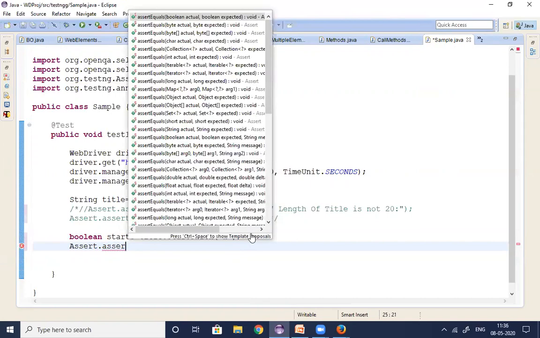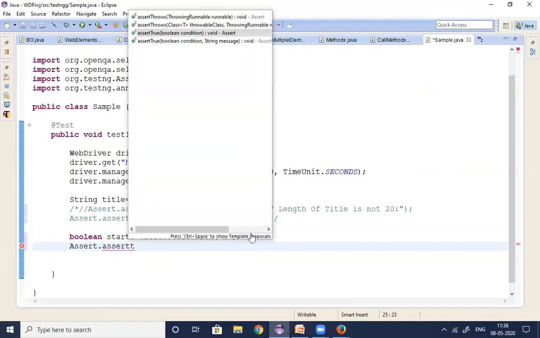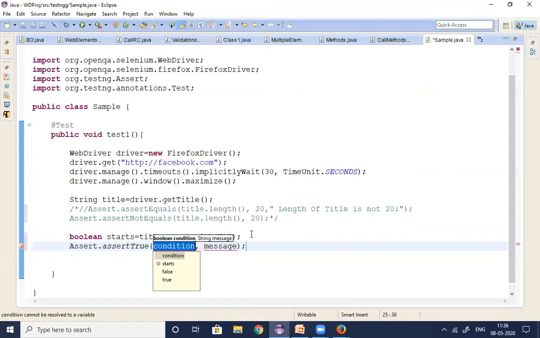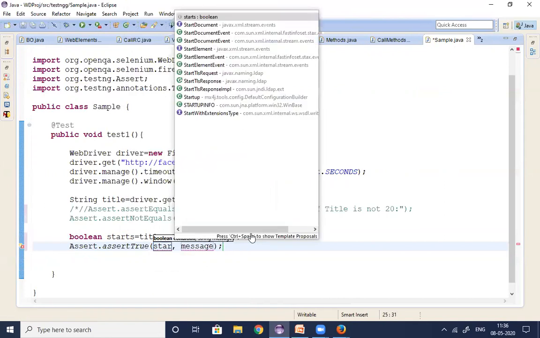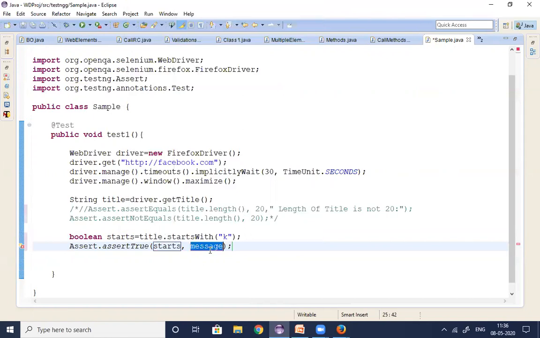What is that? Assert true. Understand everyone? Assert true. So how to write the condition here? Assert true, condition is what you're expecting. Starts. And the message is, what is the message? Title not starts with K. Understand everyone, guys? Title not starts with the K. This is the message I want to print.